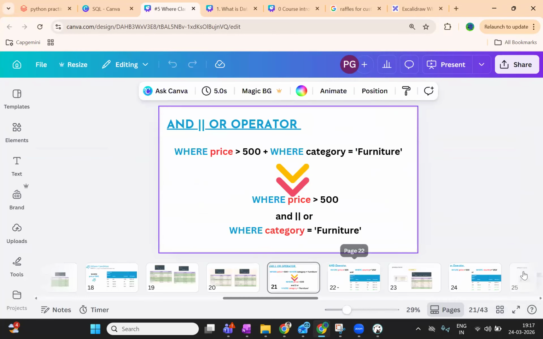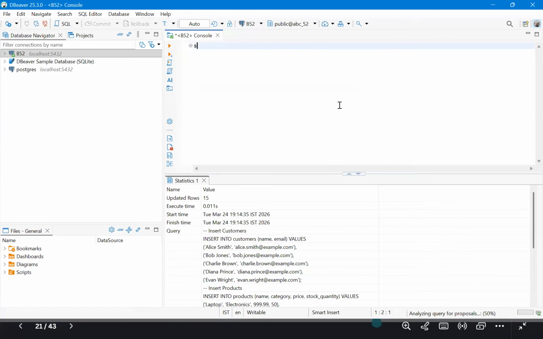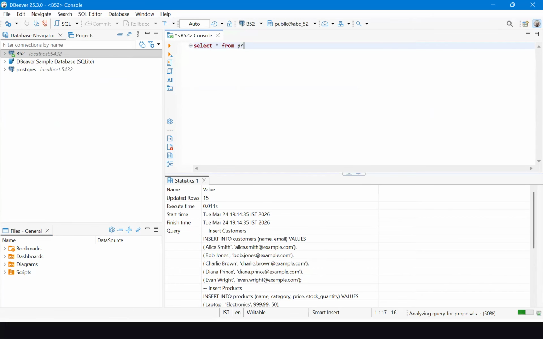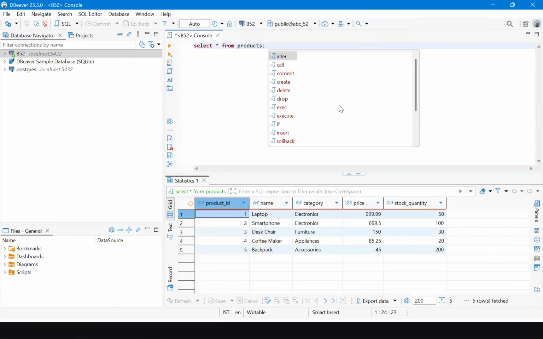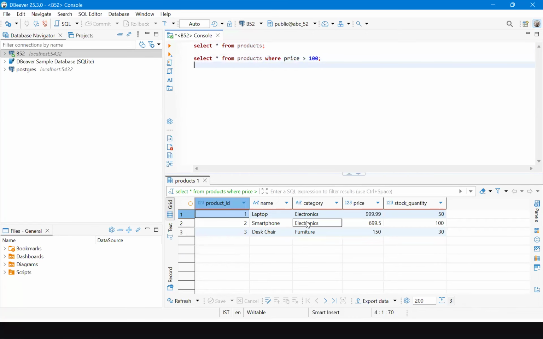So why do we use logical operators? To write multiple conditions. Assume I have a table called products. Select star from products. Now I want to print the products whose price is greater than 100 rupees. So select star from products where price greater than 100. Now I want to print products with price greater than 100 that are also in the electronics category.